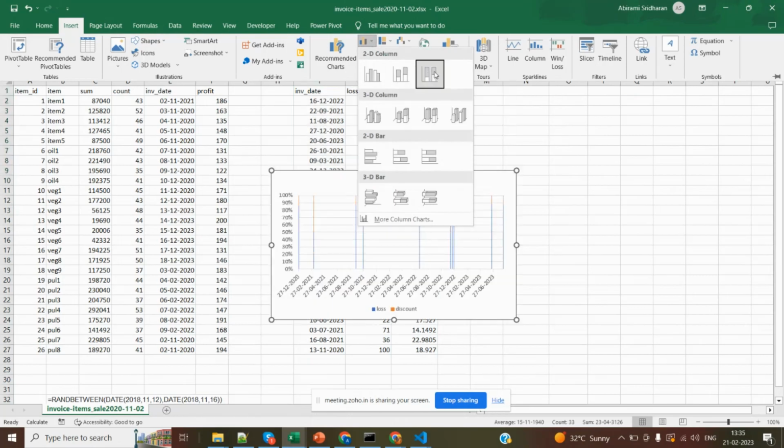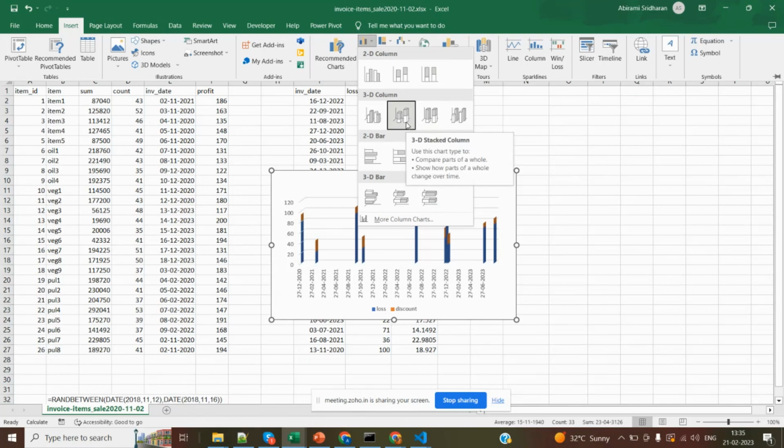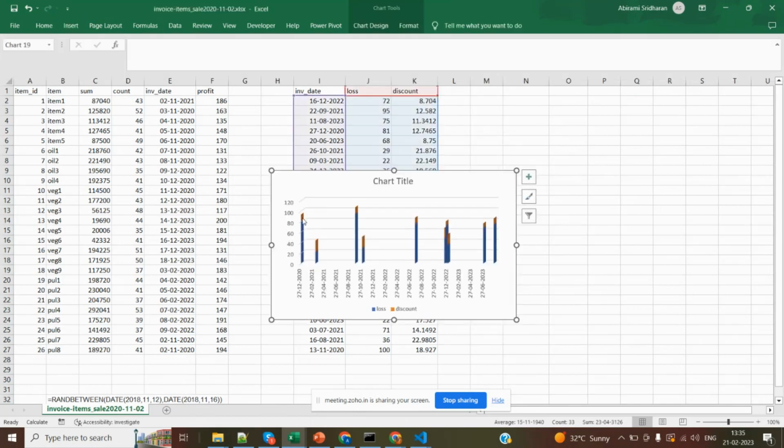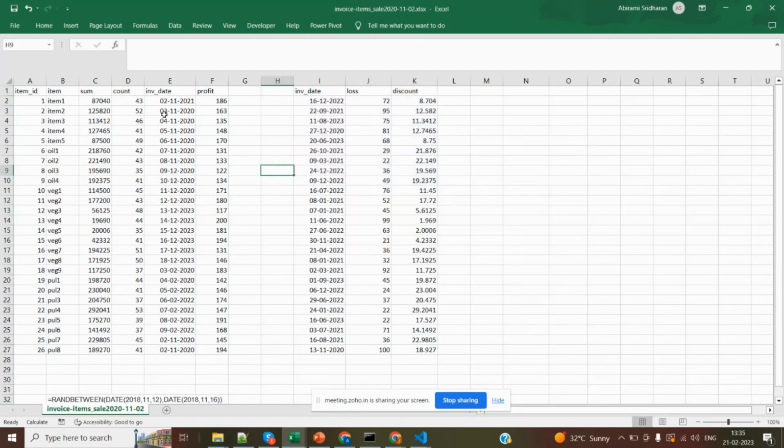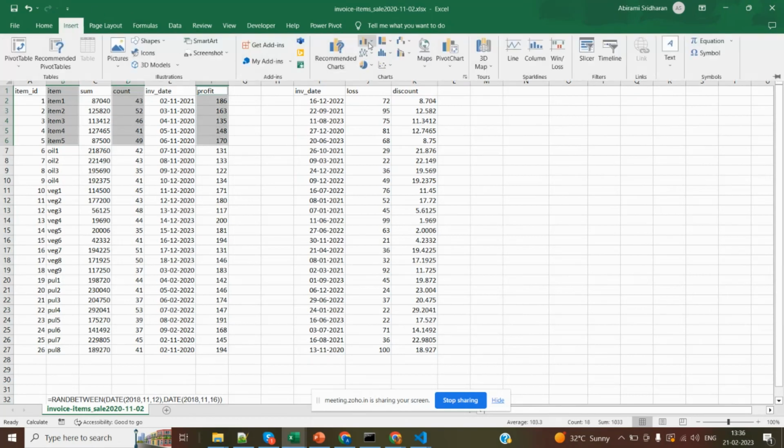You can see the color difference here, right? For 27, 12, 20, it considered this data as an individual category. So it shows different numeric values across multiple categories. Let me show you some more examples. For item 1, item 2, item 3, I will take this count and a profit, and for this I'm going to create a stacked bar chart.